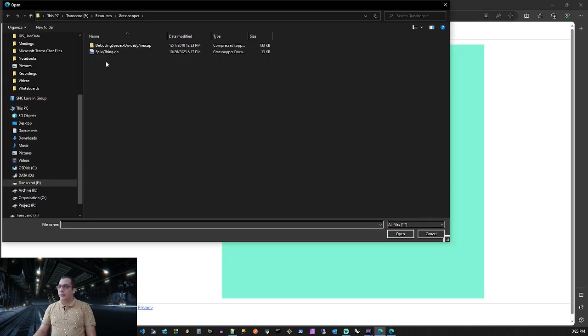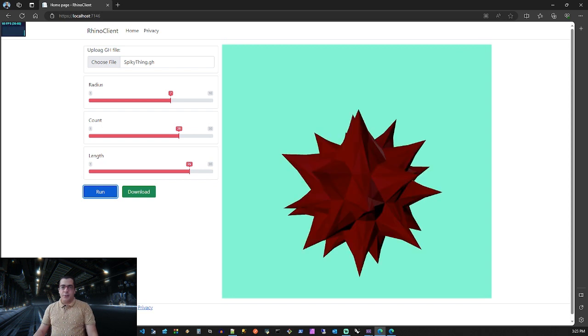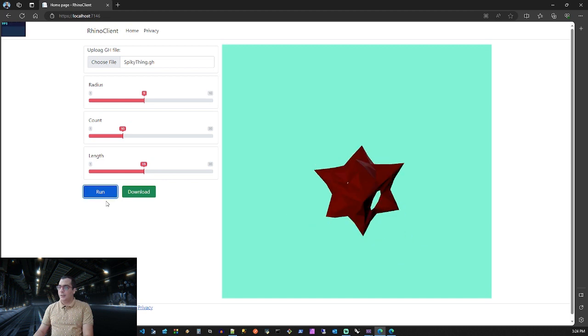I will first choose the file from here, and then adjust the parameters, and then run. So this is the result that I received from the computational server. And of course, I can regenerate based on the changes that I make to the values of the parameters. So let us receive another value.